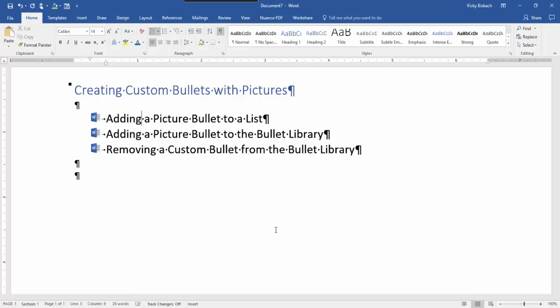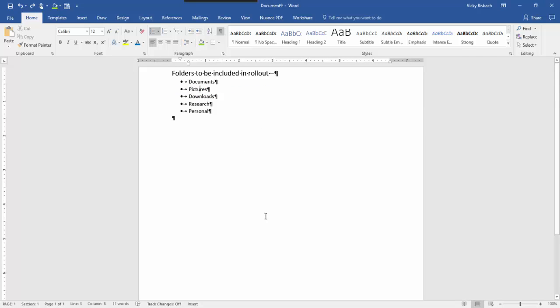So I'm going to switch over to a different document that has my bulleted list that I want to update. So here's my list. It's a list of folders to be included with the rollout. So to enhance it a little bit, I want to change the bullet from the dot to a folder. To add a custom picture as a bullet, what you need to do first is click within your list. So I've got my cursor in here.